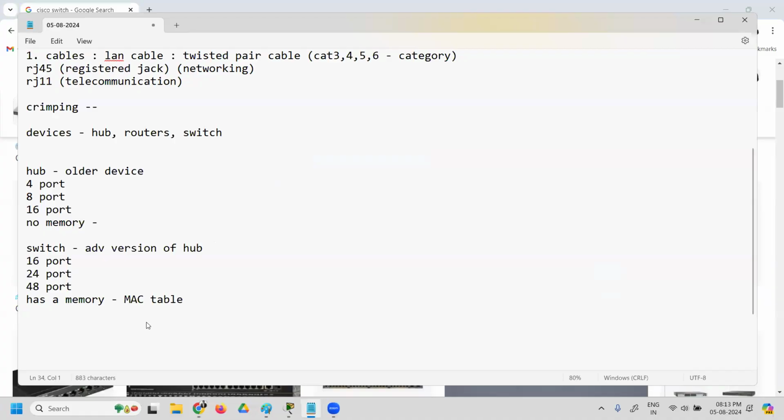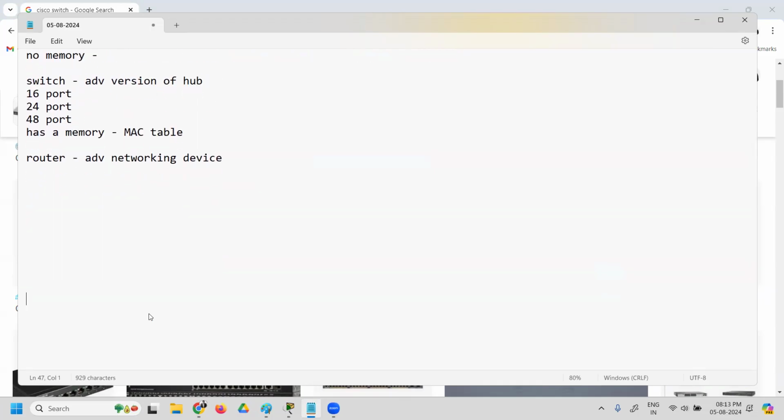And then coming to the router. A router, again, is an advanced networking device. And what is the purpose of having a router in your network? A router enables you to establish communication with another network.